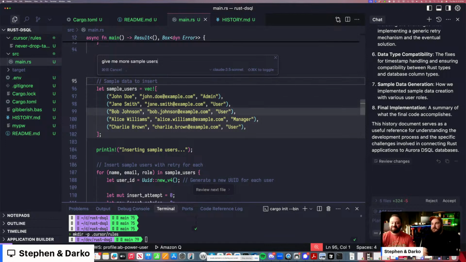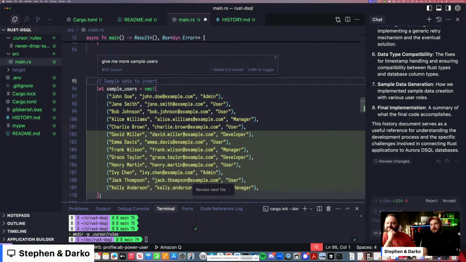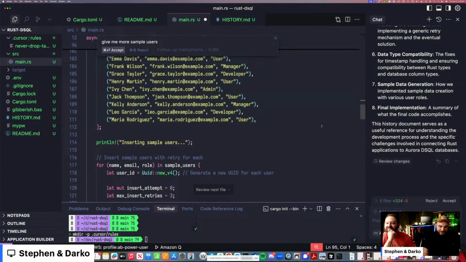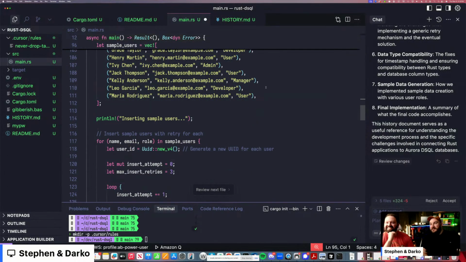See what Q comes up with. Yeah, there we go. Look at that. Look at that. Yeah, I'll take it. Shout outs to the one through coding assistant. Battle of the agents, indeed.